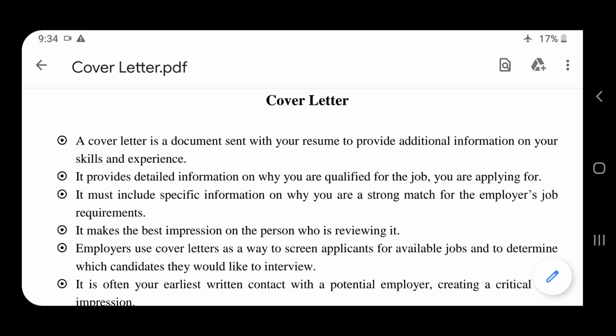A cover letter is a document sent with your resume to provide additional information on your skills and experience. A cover letter is a document. It is always sent with your resume. It provides additional information on your skills and experience. Next point. It provides detailed information on why you are qualified for the job you are applying for.